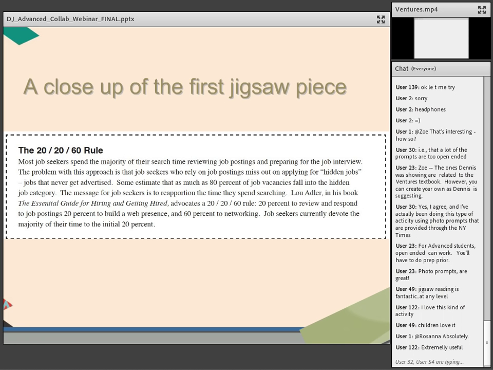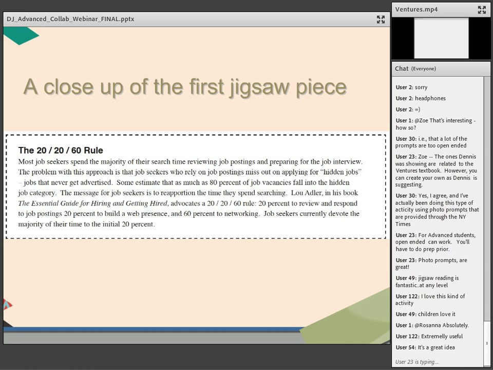Most job seekers spend the majority of their search time reviewing job postings and preparing for the job interview. The problem with this approach is that job seekers who rely on job postings miss out on applying for hidden jobs, jobs that never get advertised. Some estimate as much as 80% of job vacancies fall into the hidden job category. I'll stop there.